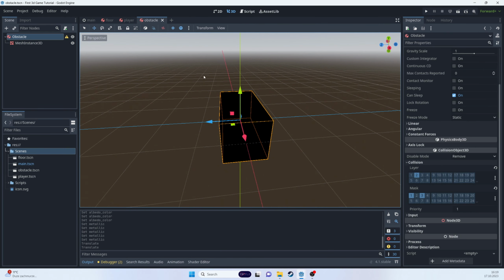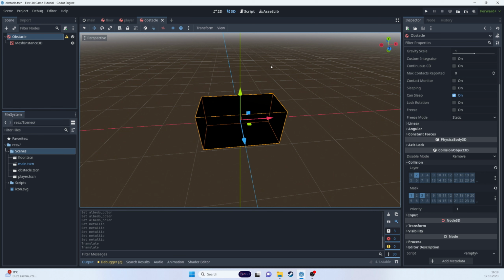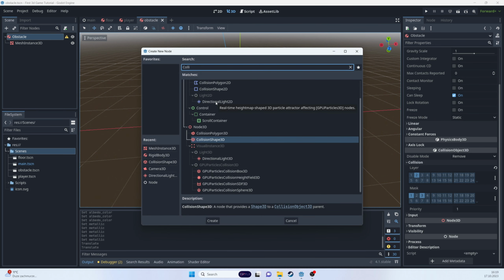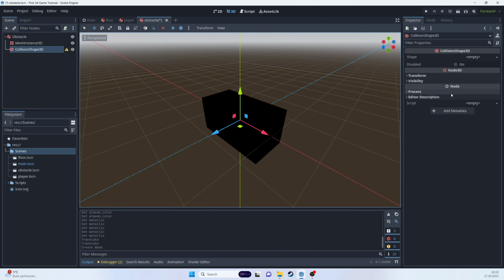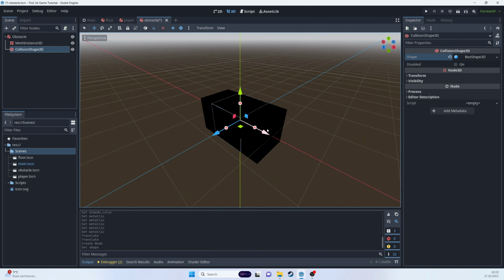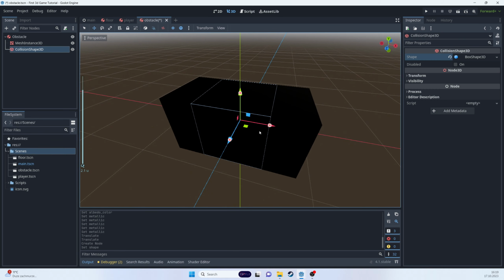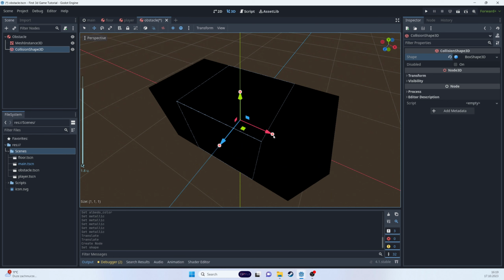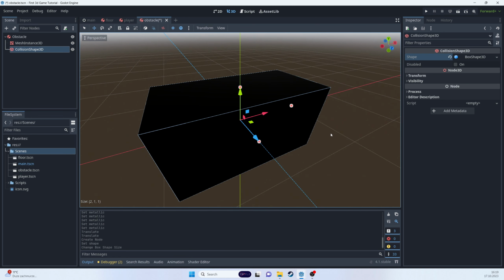To make it work, I have to, of course, add the collision shape. So let's press Ctrl A and find collision shape 3D. And this needs to have a shape. So new box shape 3D. And then again, I can see that we have those white and pink circles that I can drag to make the collision shape match the mesh instance 3D. And we basically have everything right now.